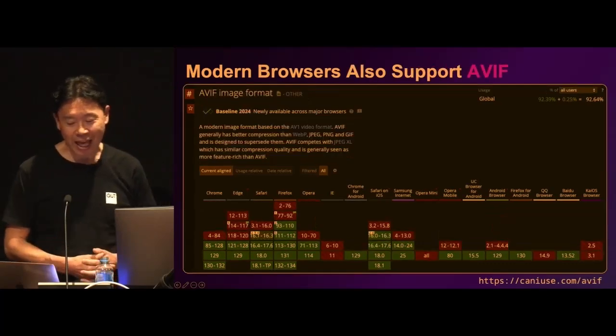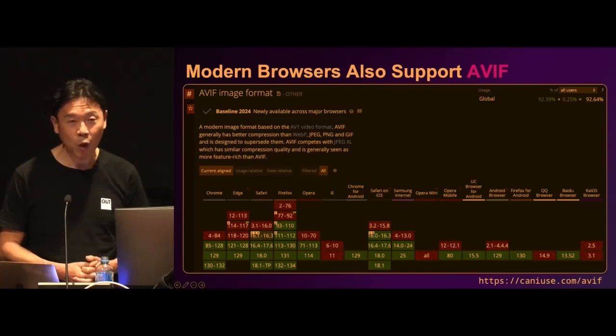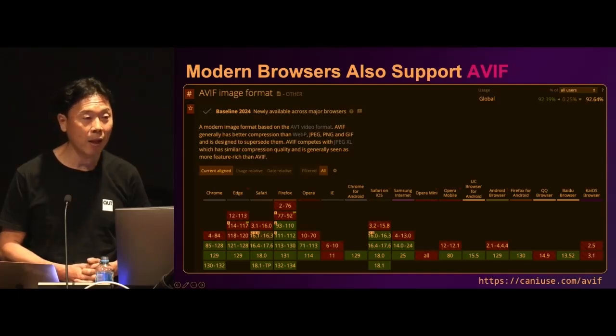Until recently, AVIF was only supported by Chrome and a handful of other browsers, but things have changed. Just like with WebP, most modern browsers now support AVIF as well. This means you can start using AVIF images to get the best possible compression and image quality.